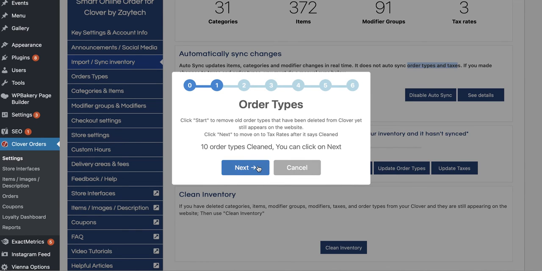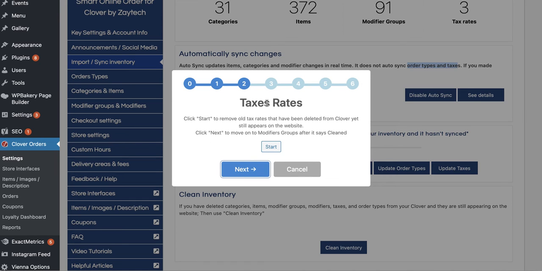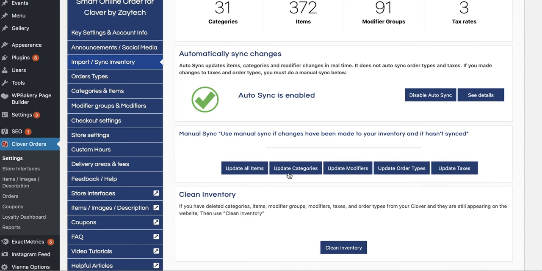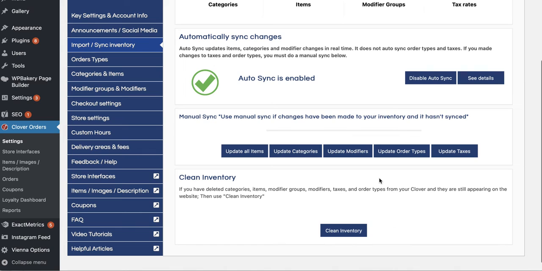Okay, and then just once it's clean, I can go to the next one, which is tax rates. But since I did not change the tax rate, I don't have to do that. If you added order type, just press update order types. If you change an item and you don't see it update on the Clover, update on the order online page, press update all items. So you could do that as well.